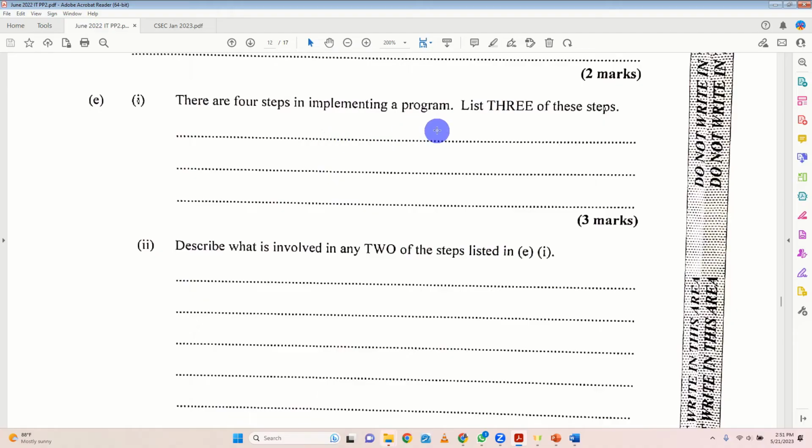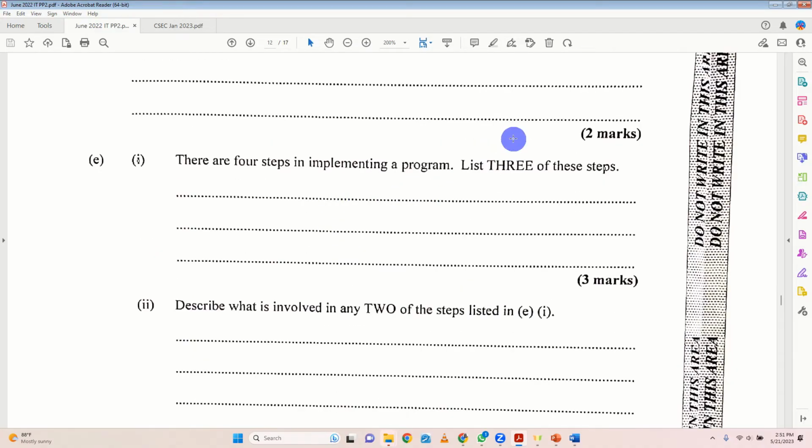There are 4 steps in implementing a program. List 3 of these steps.